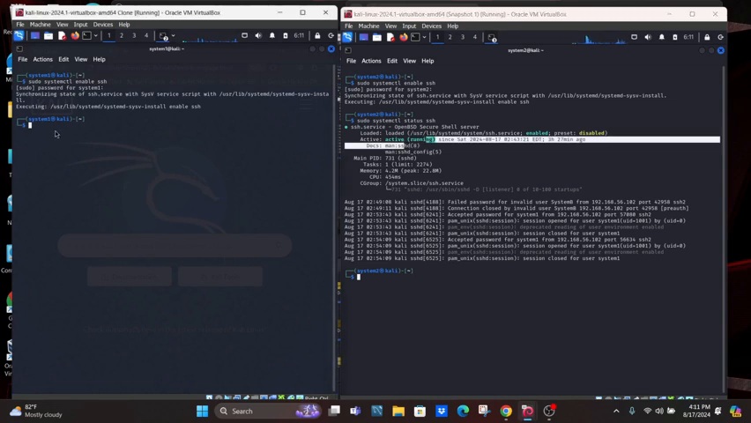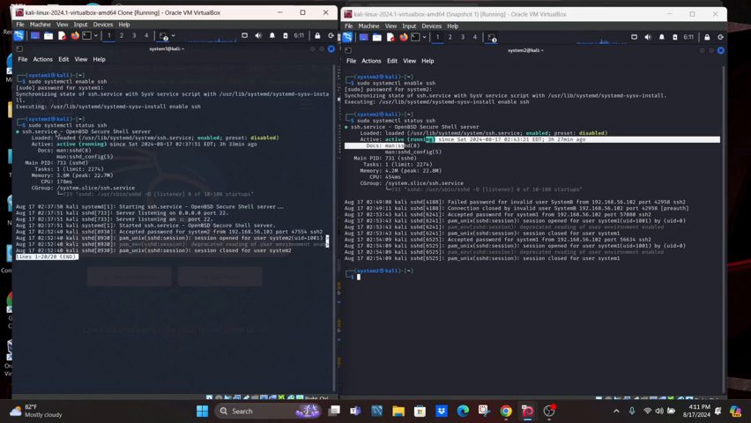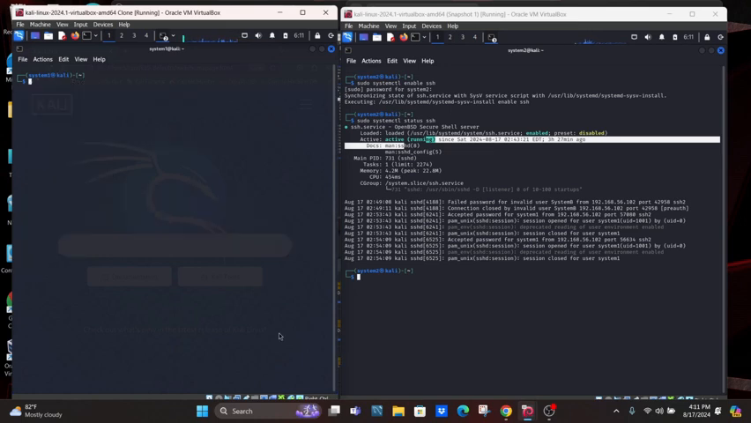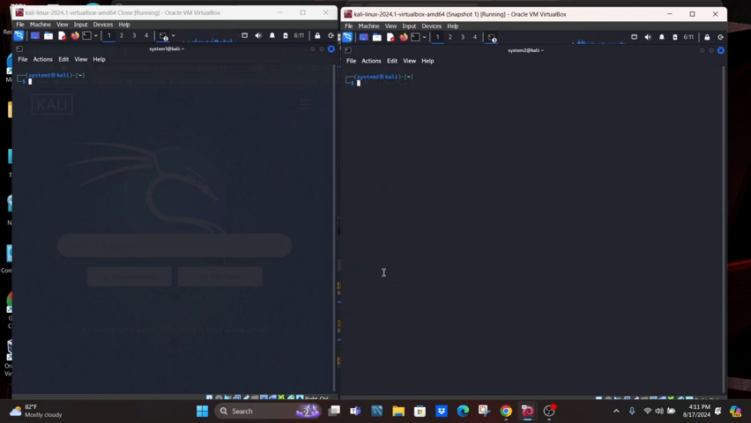So let's check on system one: sudo systemctl status ssh, and it's active as well. So let's clear the terminal. Now we can successfully use SSH.